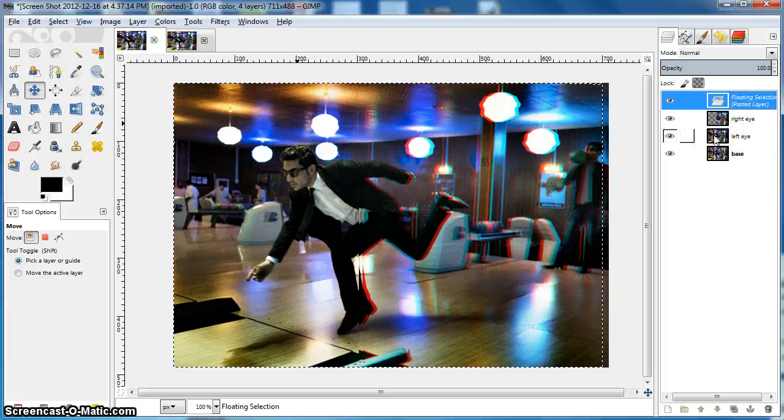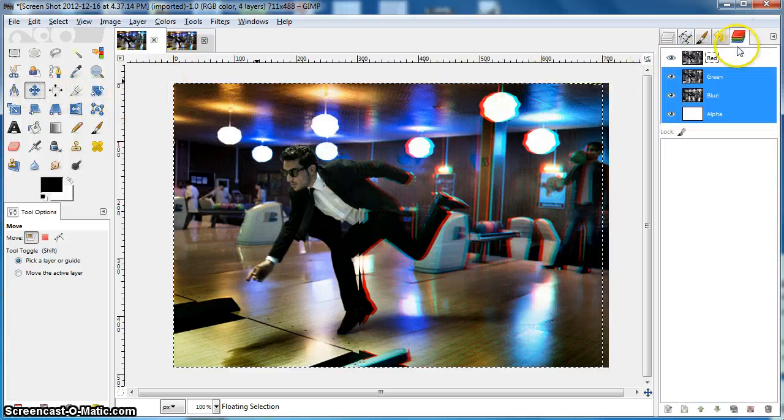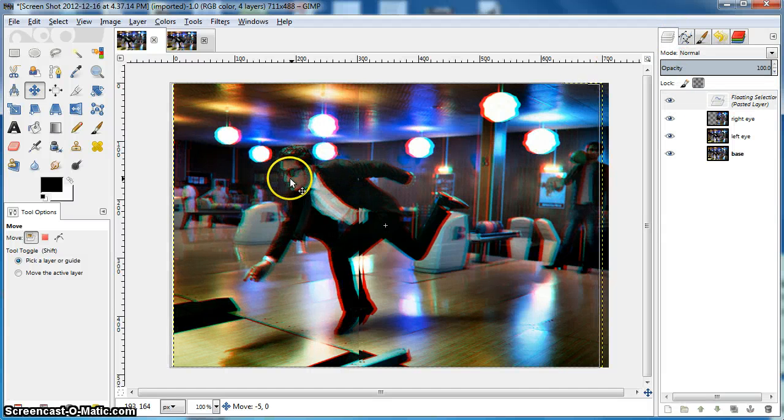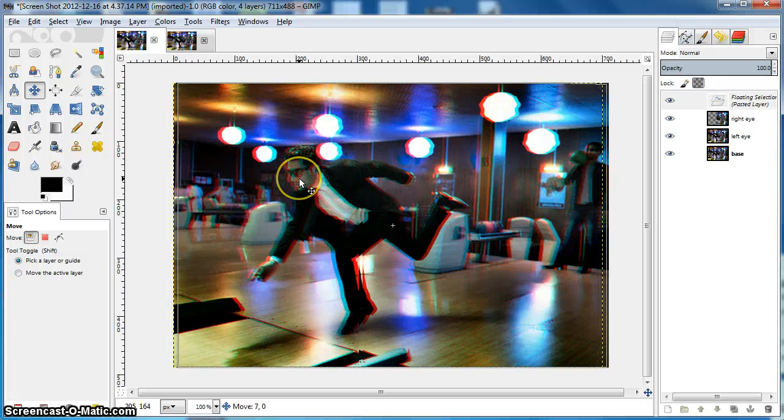Now what I need to do is get my move tool, make sure that the red channel is still selected, and on the floating layer I'm going to pull again, and I want to make sure that the red is on the left side of objects and the blue is on the right side of objects, just like this. Okay, looks great. I'm going to go ahead and anchor that floating selection.